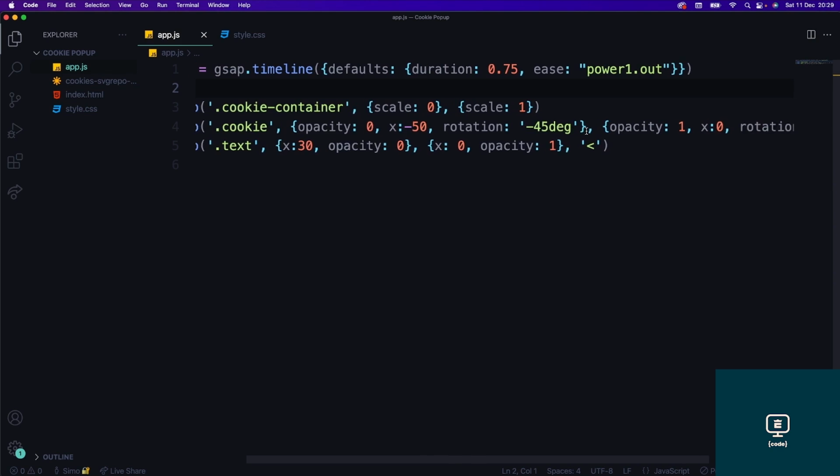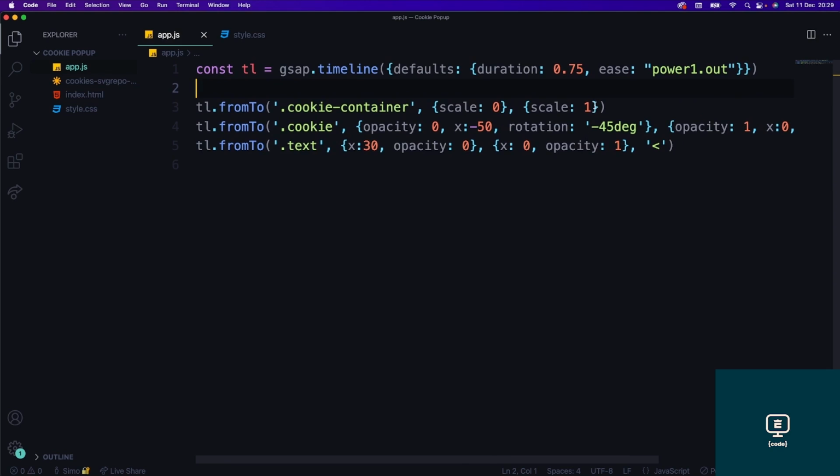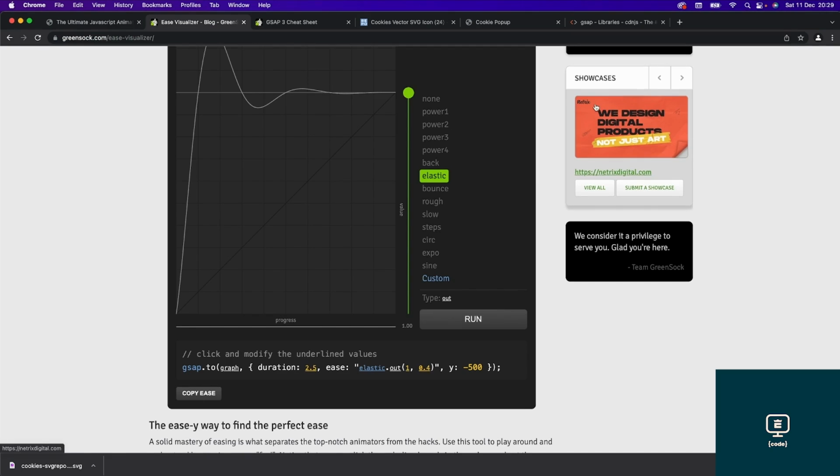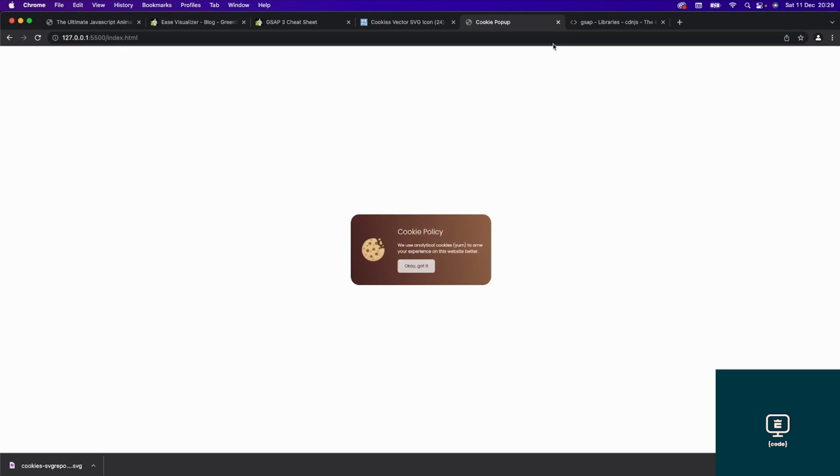So all I need to do is head over to that cookie container, and here in the second curly bracket, I can paste in the ease and hit save. And there it is. So bam. Now that's a bit fast in my opinion.